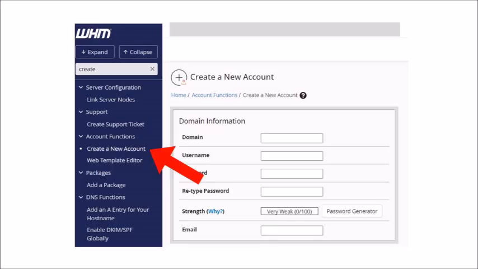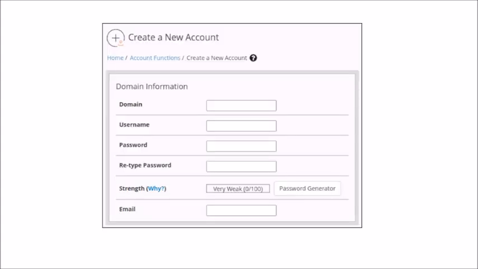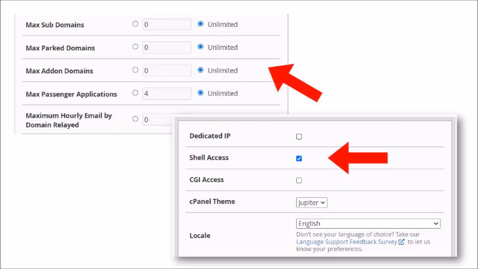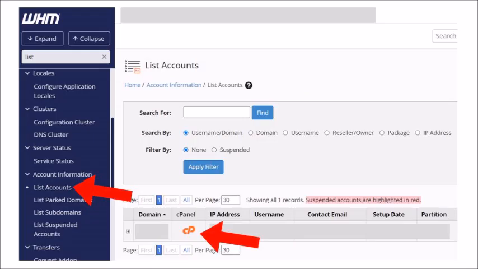Now from the WHM interface, we will create the cPanel account. From WHM Account, create a new account. Add your new details. This is a different username and password than your WHM account. Then Create. Then under Modify Account, scroll down and choose the appropriate settings for your cPanel account. Tick Shell Access, then Save. And now you can access it from List Accounts and then click on the cPanel icon.